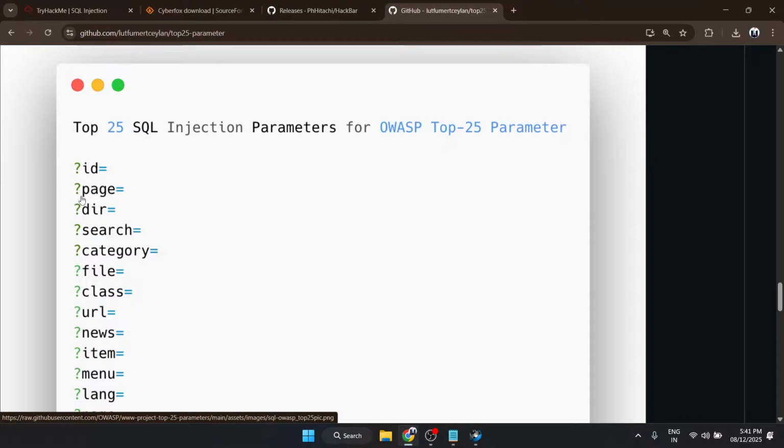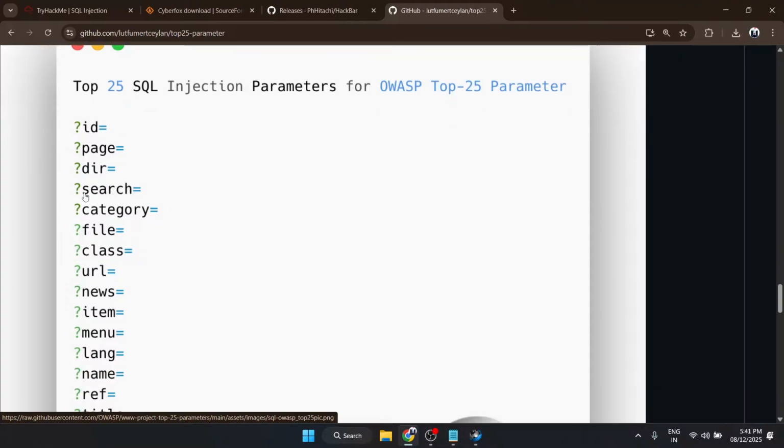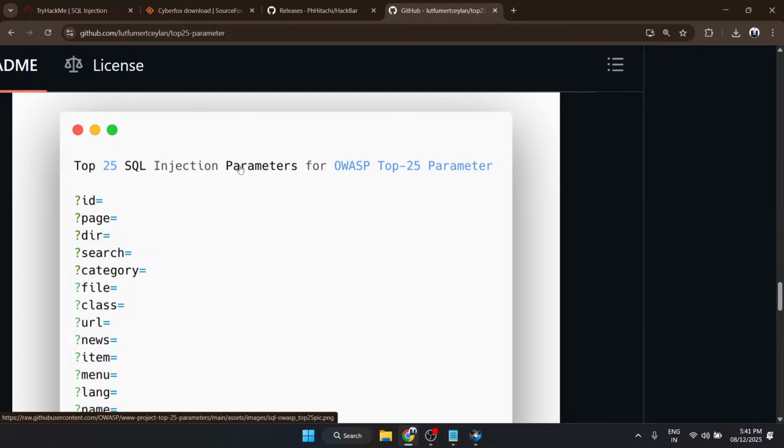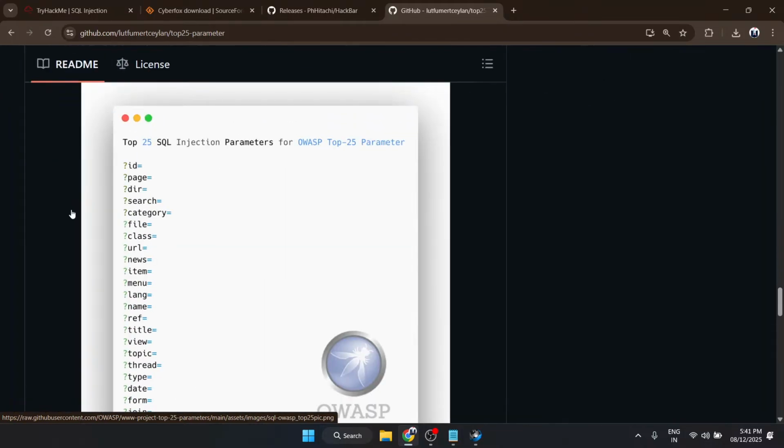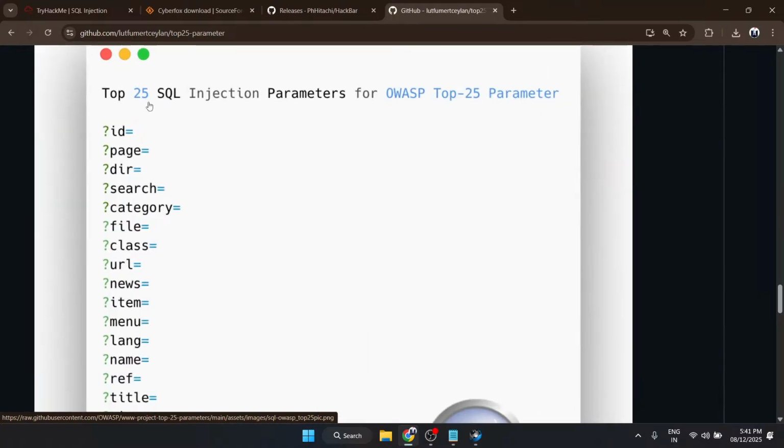Question mark id equal to, question mark page equal to, directory equal to, search equal to. These are the parameters in the URL where you can find SQL injection. Okay, this is the first thing that you need to know. There should be these certain parameters, then only there is certainty of finding your SQL injection vulnerability.